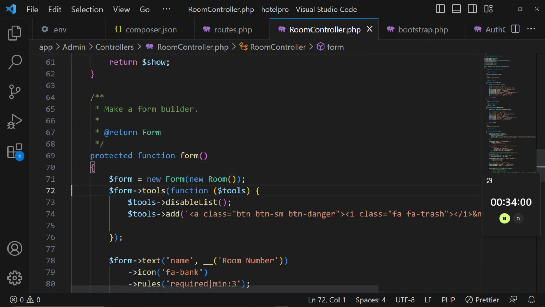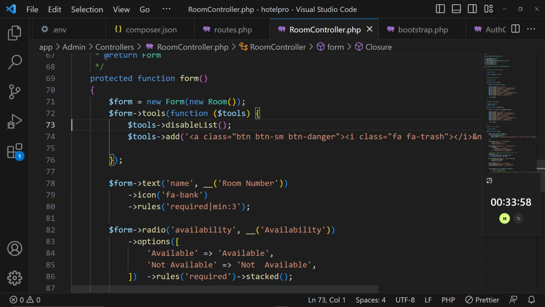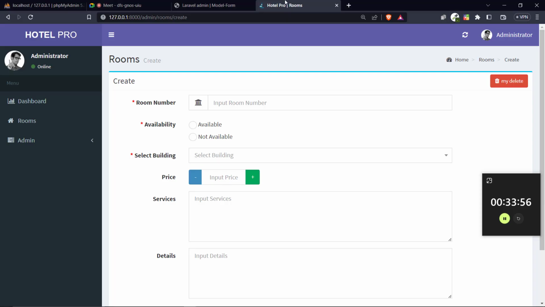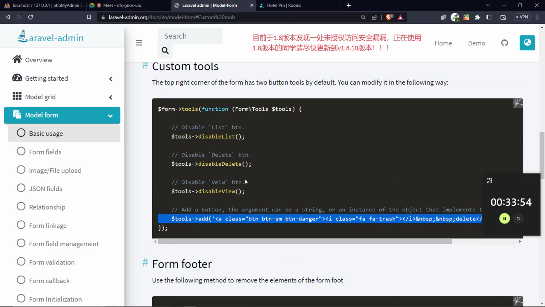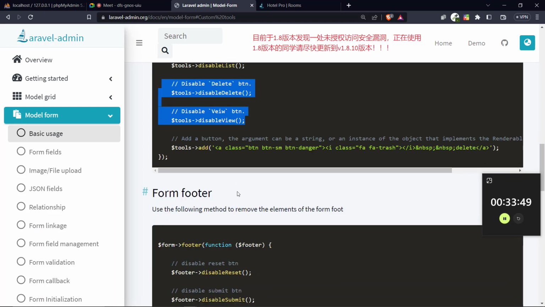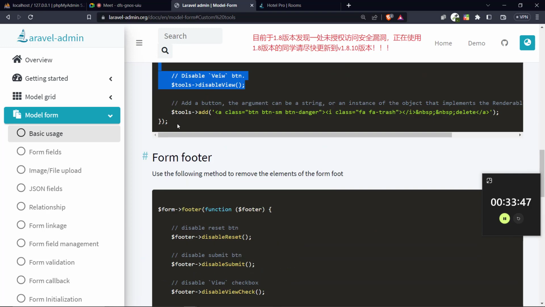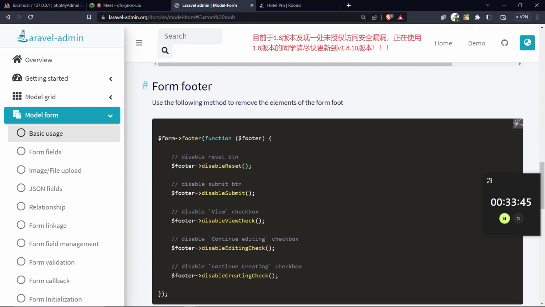So these tools come with methods. You can disable delete, you can disable anything. See, here are the methods that you can possibly use there. So I hope you've understood that. Then you have other custom tools, which is what?